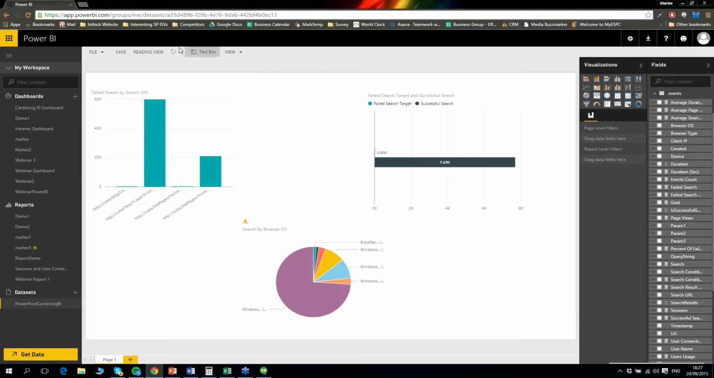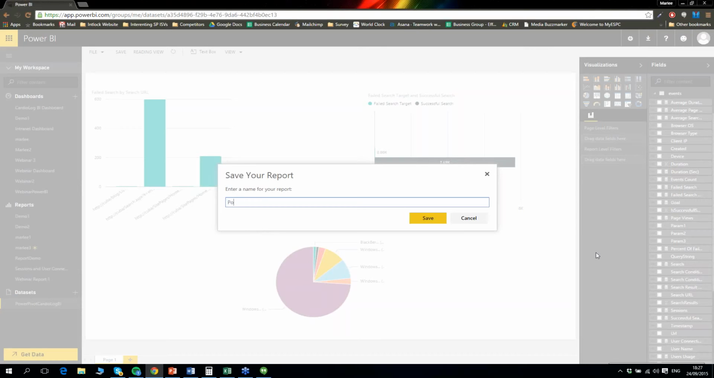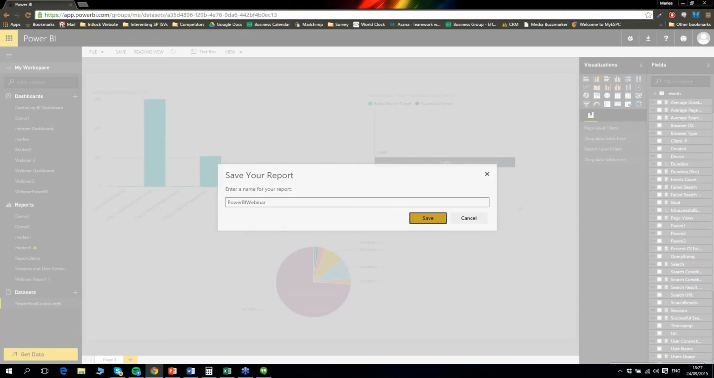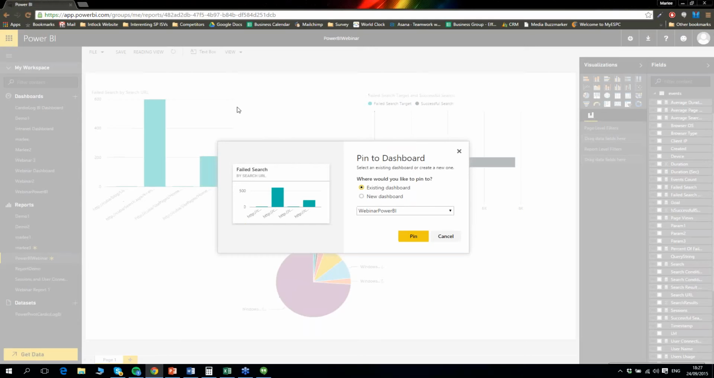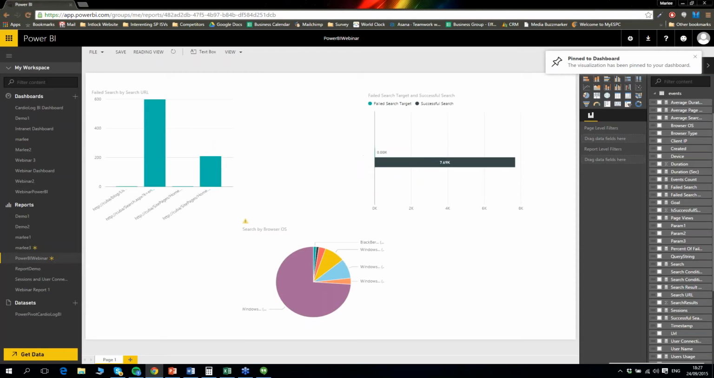And I need to save this report before I can pin it to my dashboard. So I'll go in and save, and I will name it Power BI Webinar. Save. All right. And then to be able to pin these to a dashboard, you can click here and click Pin Visual. And we will pin it to Webinar Power BI. That was the dashboard I created earlier.